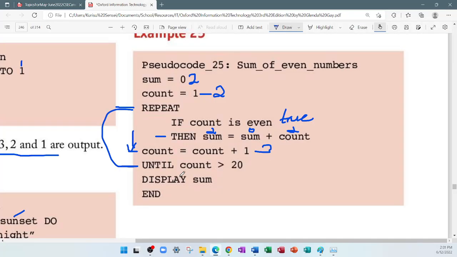2 plus 1, 3. We're supposed to repeat until count is greater than 20. 3 is not greater. And we keep repeating this cycle over and over until count is greater than 20. For example, if it is 21, then we reach true and we display whatever is inside of sum. Are you guys clear on that? Following so far?